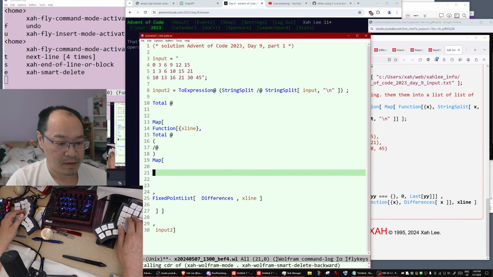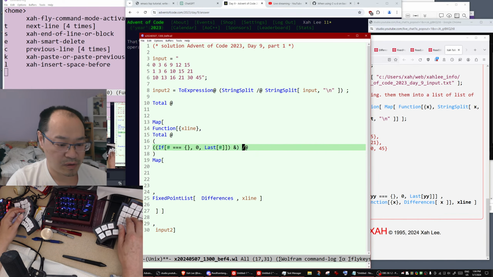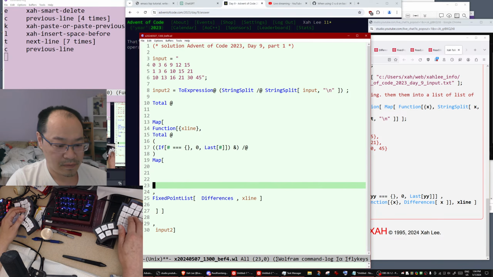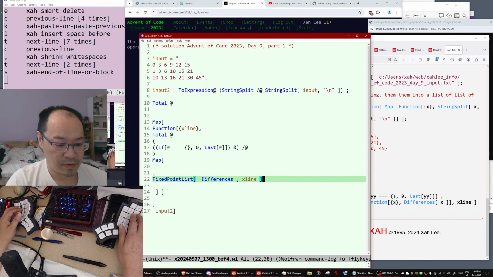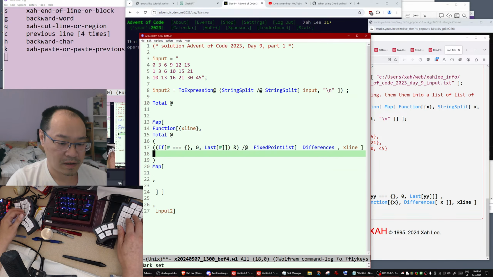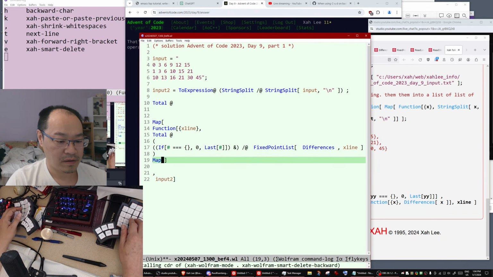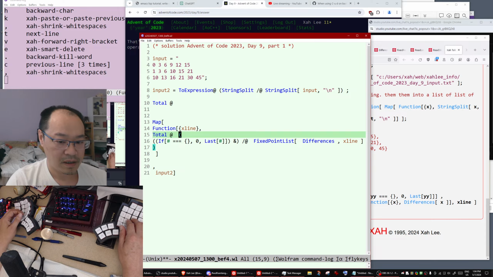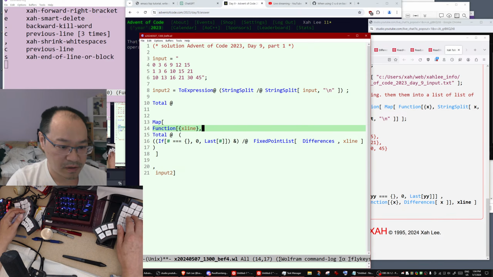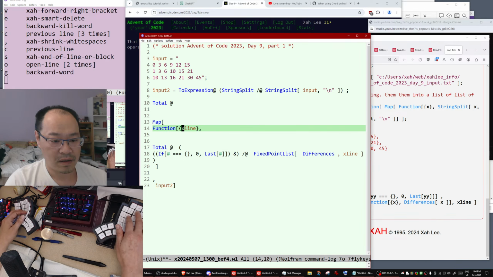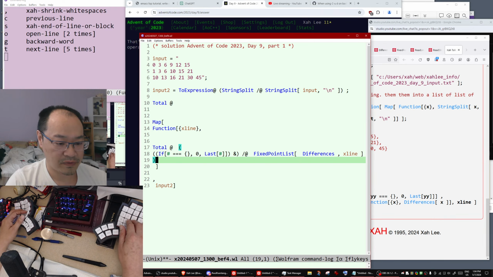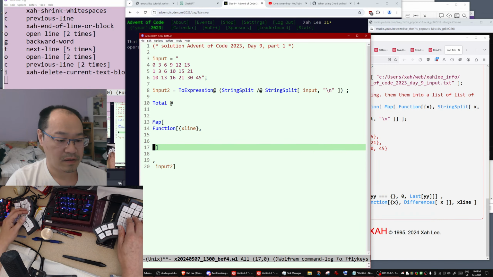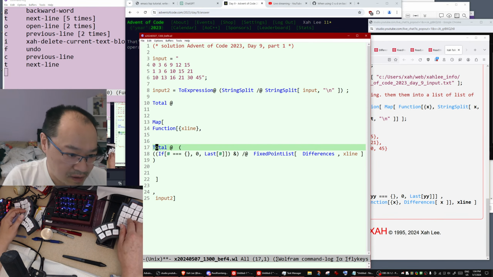So map this function to this thing. So you don't need this map, and then total it, yes, and then the whole thing is a function. Again, we change that, so the whole thing is a function.